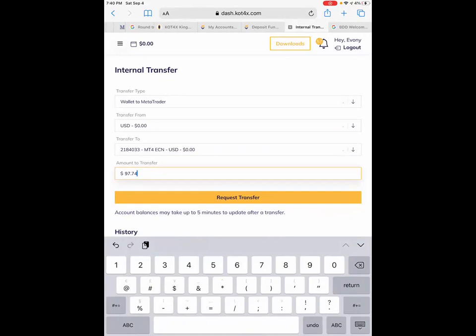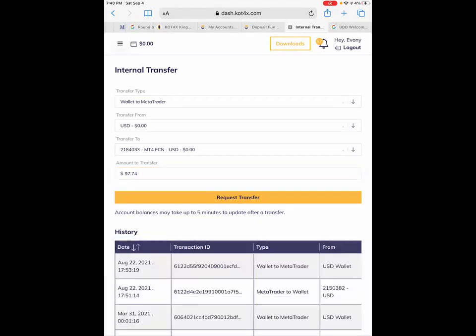Now, when you want to take money out of your trading account, let's say you bring your $100 to $500 and you want to withdraw $400. You will transfer from MetaTrader to wallet. This is your wallet. MetaTrader is your MetaTrader 4 on your phone. Transfer from MetaTrader to wallet. Transfer from the trading account.